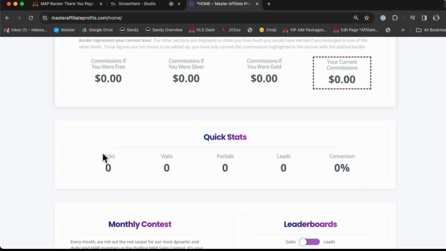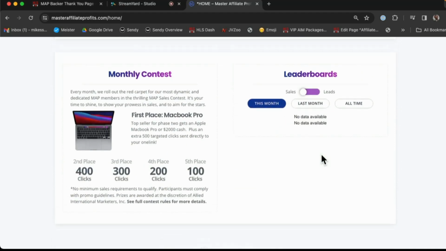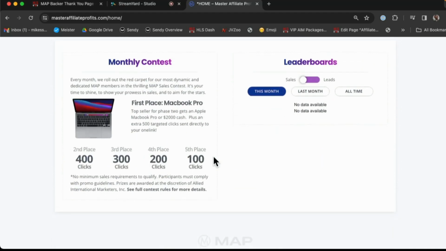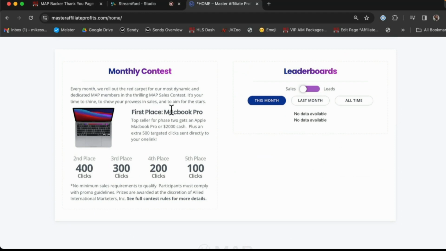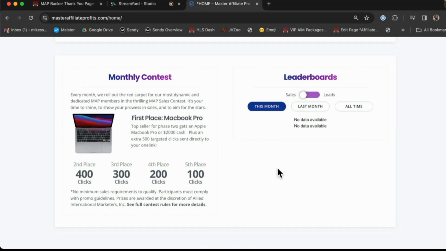So it's going to do some math between the amounts of clicks or visits and conversion. Then finally down here, this is where they're going to show you if they're having a contest and what the prizes are for that contest. And then over here, there's going to be a leaderboard. So obviously there's no traffic being driven right now. There is no leaderboard to show at the time that I recorded this demonstration.